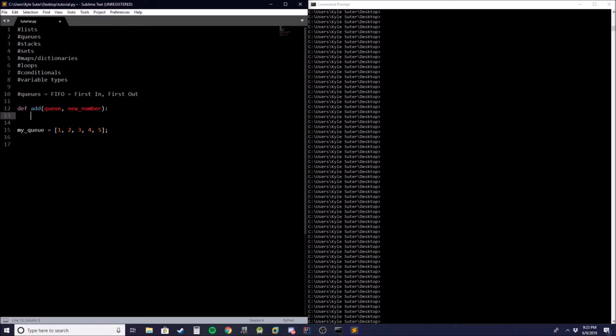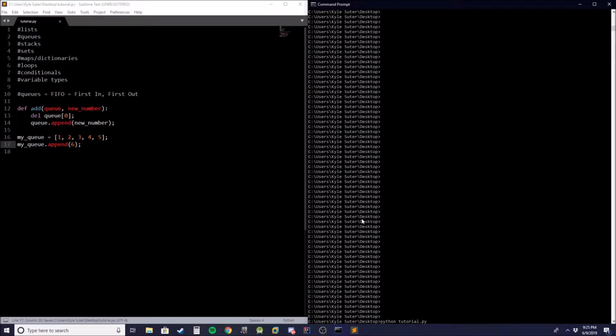So that's a list. We'll do del q at 0. What it's going to do is delete the 0th index of the queue, and then do q dot append new number. That's all it should do. So if I do my queue dot append 6, it should delete 1 off the front and then glue 6 onto the back, because it deletes the 0th index and then glues a new number onto the back. So let's see.